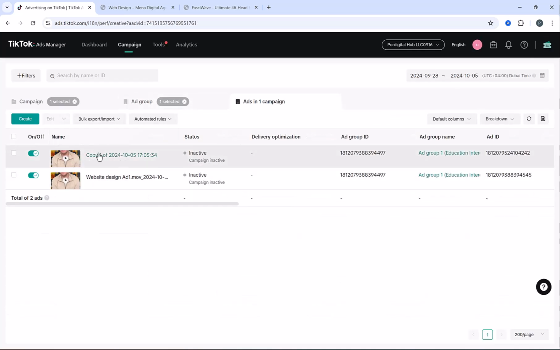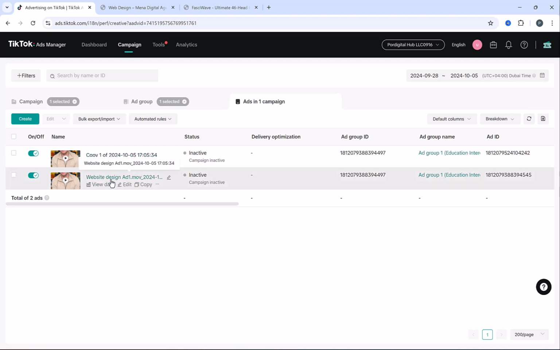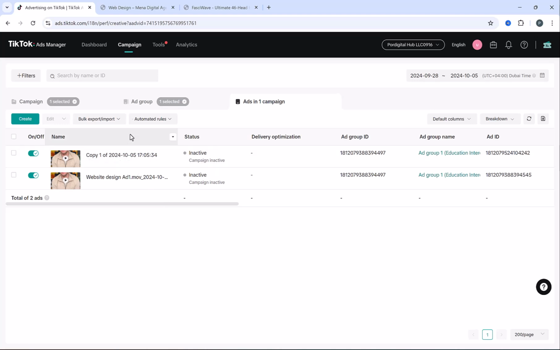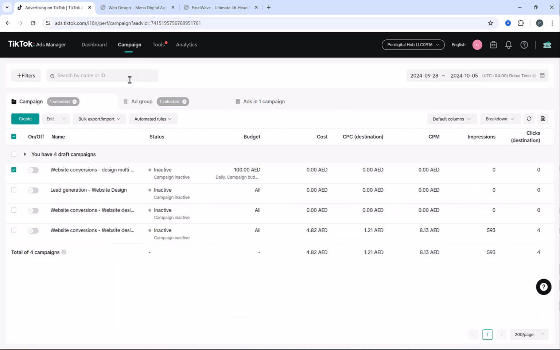To recap, the optimal campaign setup involves using campaign budget optimization, creating multiple ad groups within the campaign, and ensuring each ad group contains more than one ad. This structure gives TikTok more flexibility to test and deliver the best performing ads, optimizing your results effectively. Now, let's move on to another advanced TikTok ads feature, creating custom audiences.